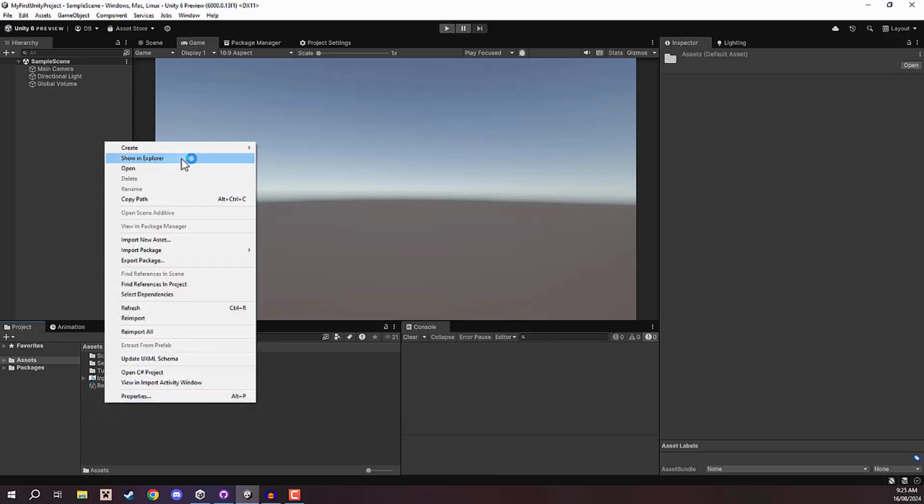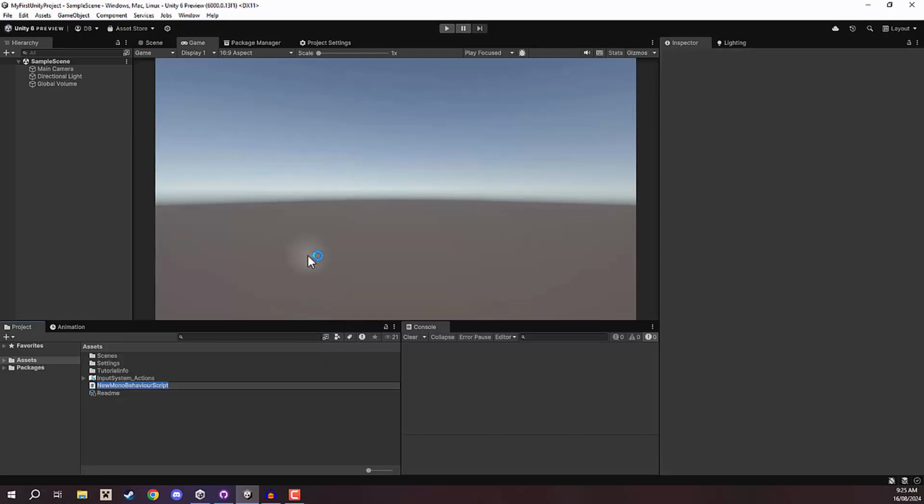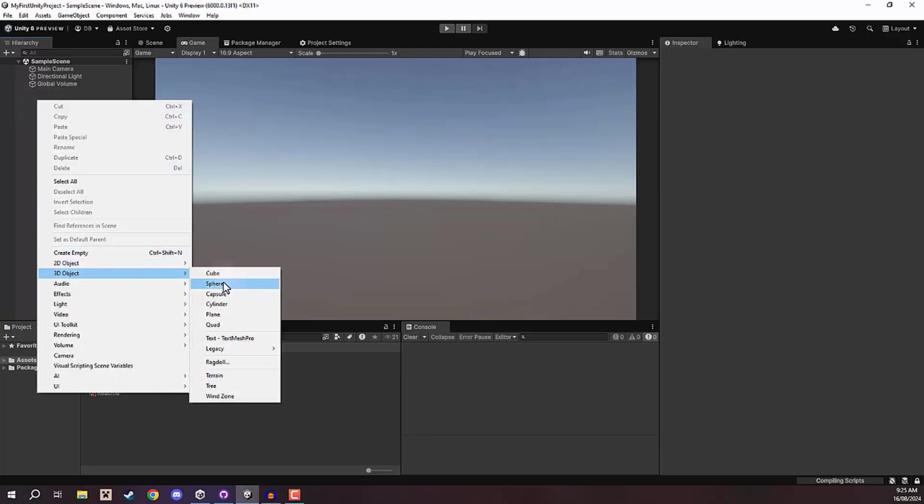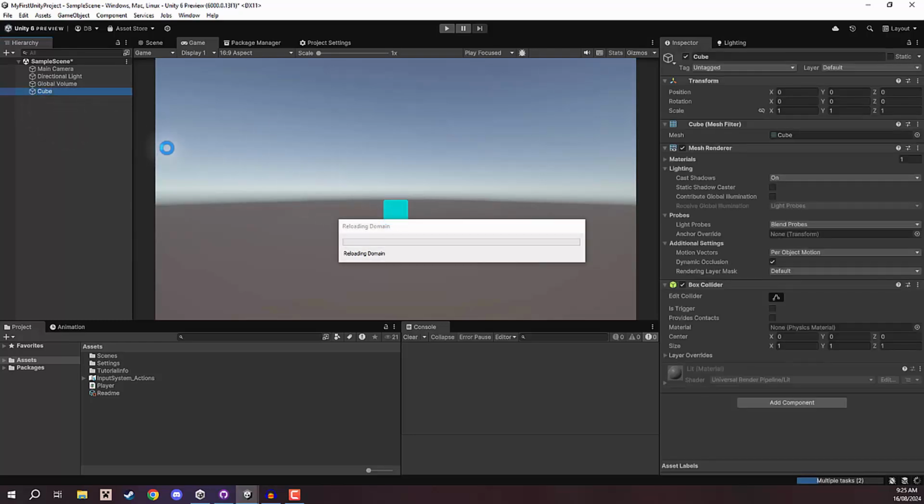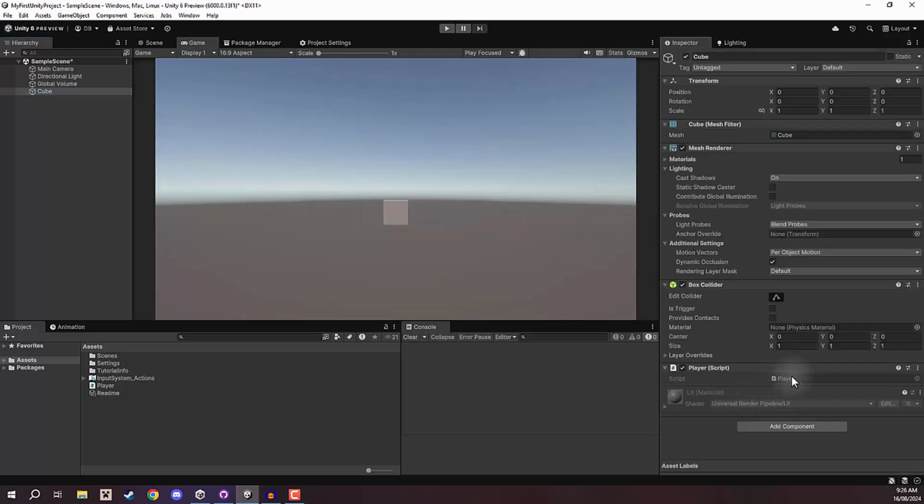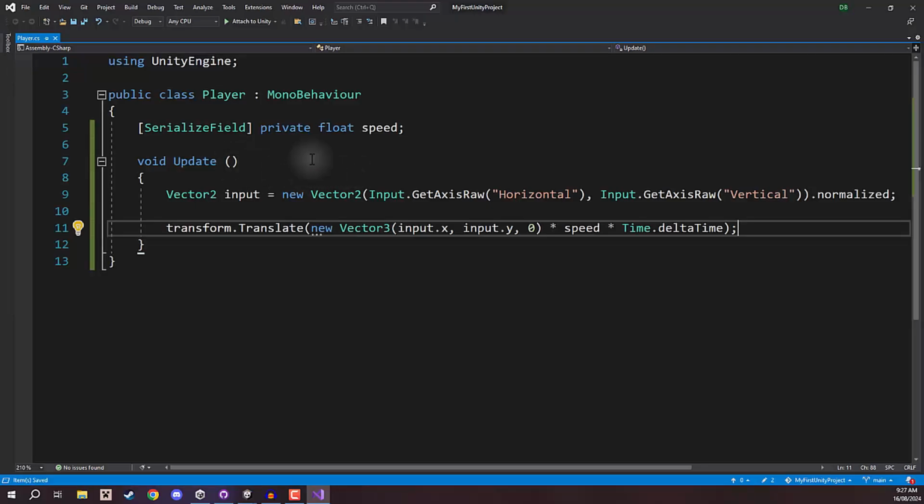So here we are inside of our project, and I'm going to start by creating a script. We can create a new C# script here. We'll just call this one Player, for example. We might then want to add a cube to our player scene right here, and then simply attach this script and provide some basic movement code. So we'll open up this script inside of Visual Studio and just write something simple. Okay, and there we go.